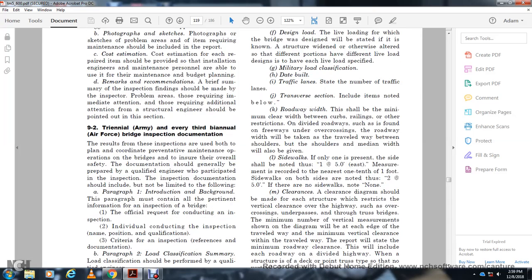Section 9.2, Triannual Army, with every third biannual Air Force bridge inspection documentation. For the result of the regional inspection, both of the plan and the coordination with the preventive maintenance for the operation of the bridge, to ensure overall safety, documentation should generally be prepared with a qualified engineer participating in the inspection. Inspection documentation should include, but not be limited to, the following: paragraph 1, introduction and background.